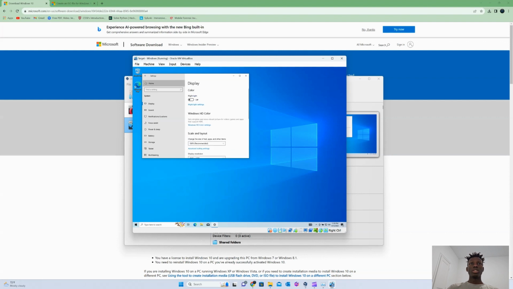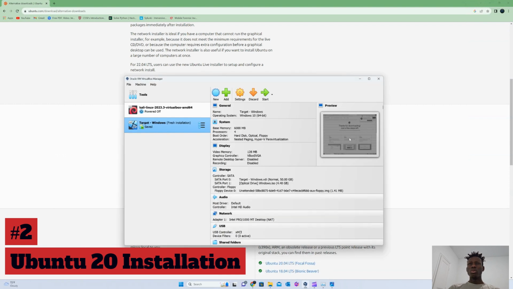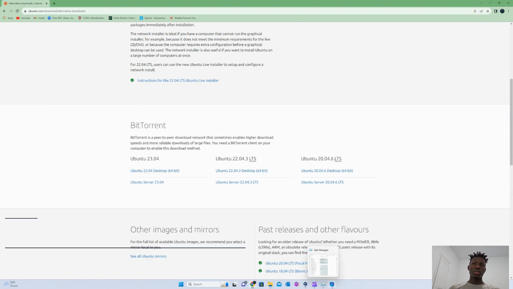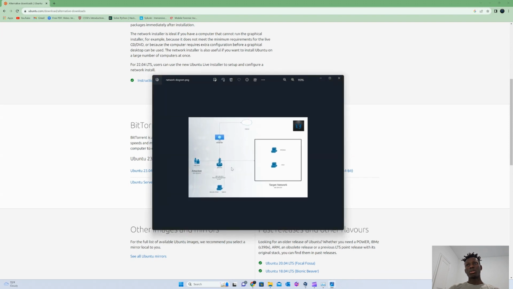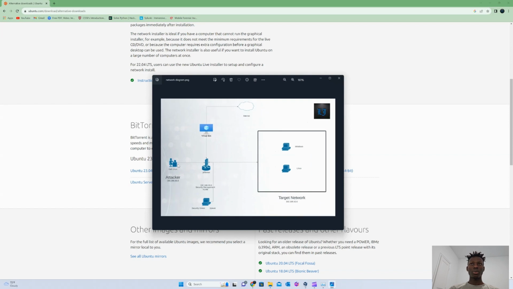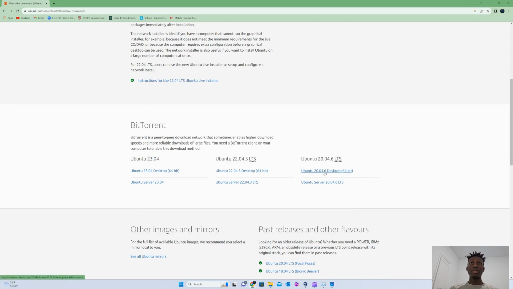So to install Ubuntu, just to take a look at the network diagram once again, we have our Kali Linux installed, and now we installed Windows, and right now we're trying to install Linux. So we're gonna get straight into the installation. To install Ubuntu, you do need to head to the website. I'll leave a link in the description for all these resources.